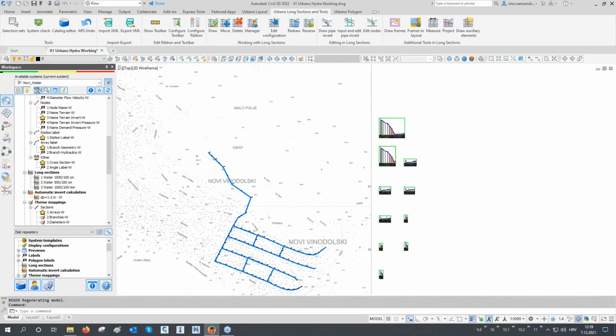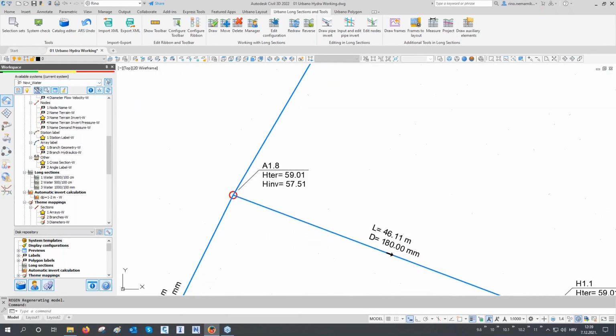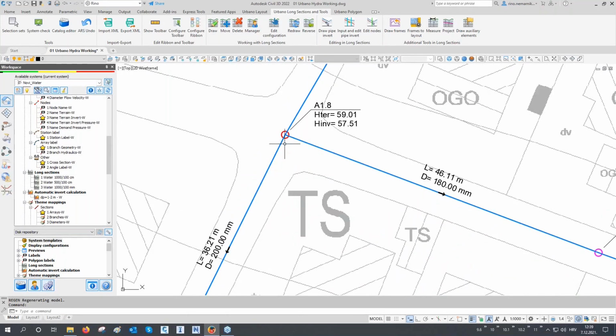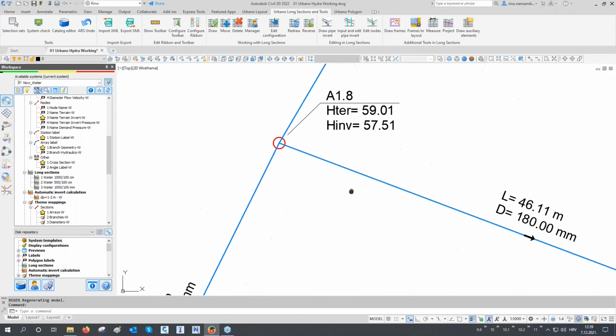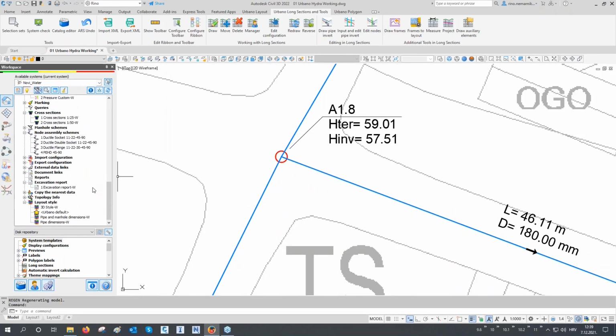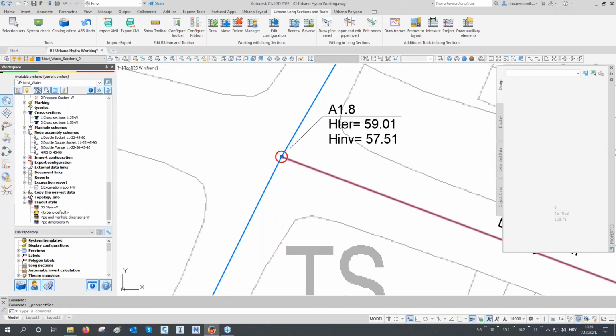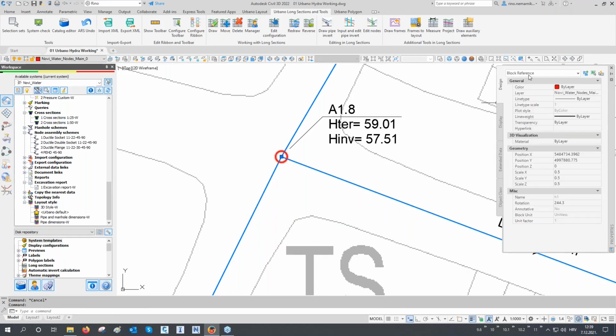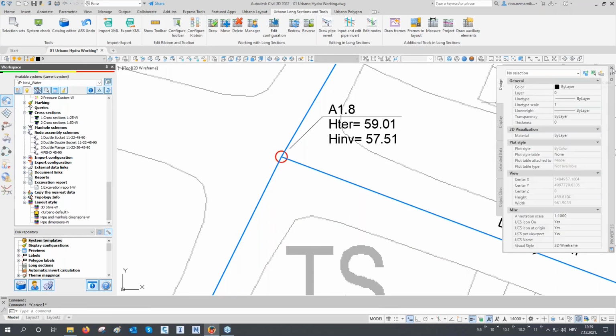Let's now check the plan, and you can see that by default, you don't see the manholes or the pipes in the plan. That is related to something that we call plan styles or layout styles. This is basically how your system will look in the plan. And by default, I already said this multiple times, the sections are AutoCAD lines and the nodes are AutoCAD blocks. But this can be changed as well.